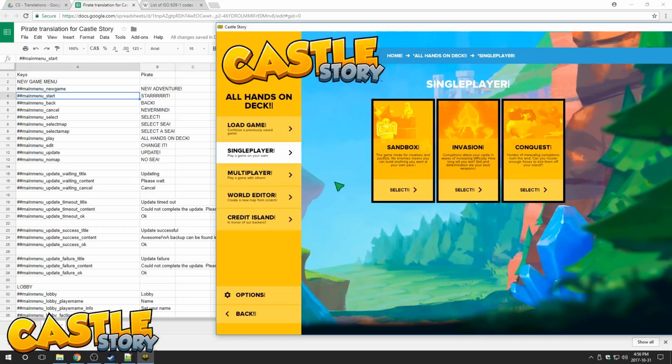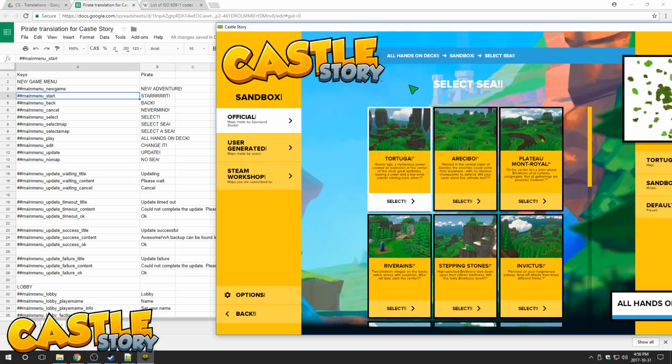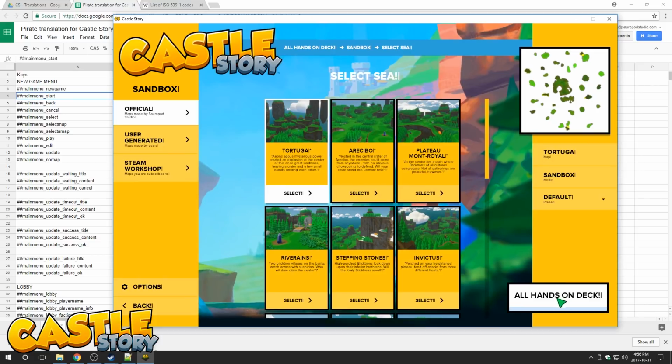I don't see any other strings that were translated because, like I said, I didn't. Oh, there we go. I got one here at the bottom right again. And the back one is translated as well with an exclamation point.